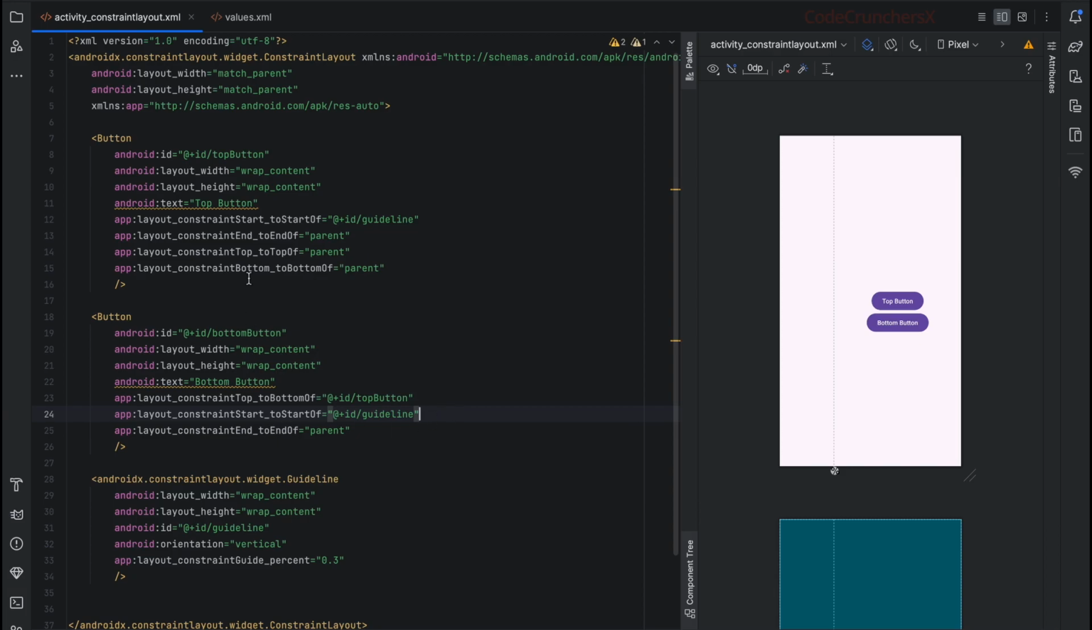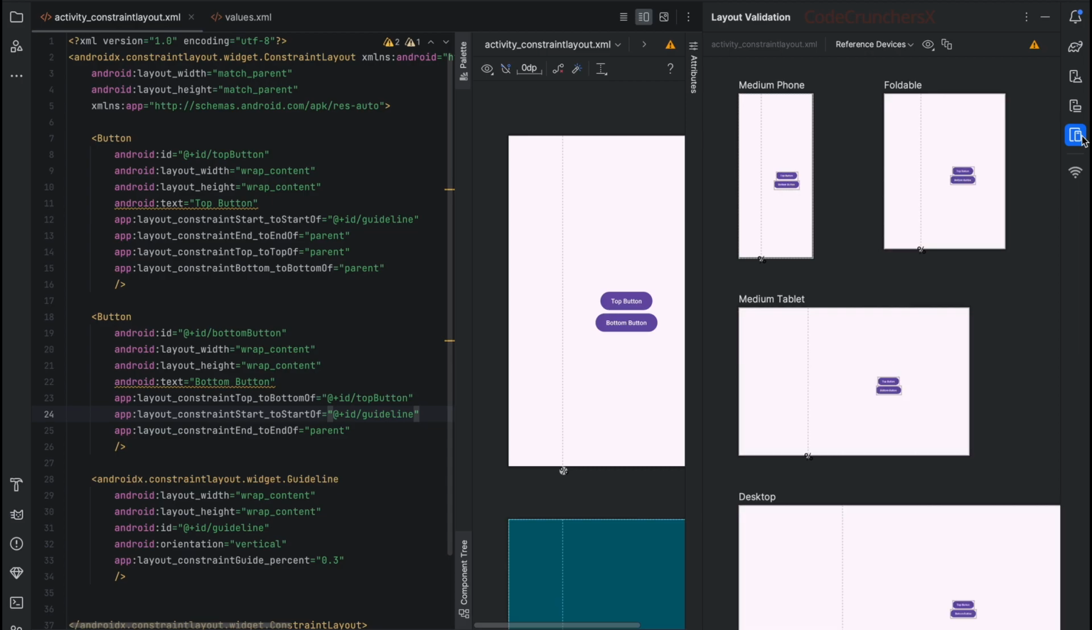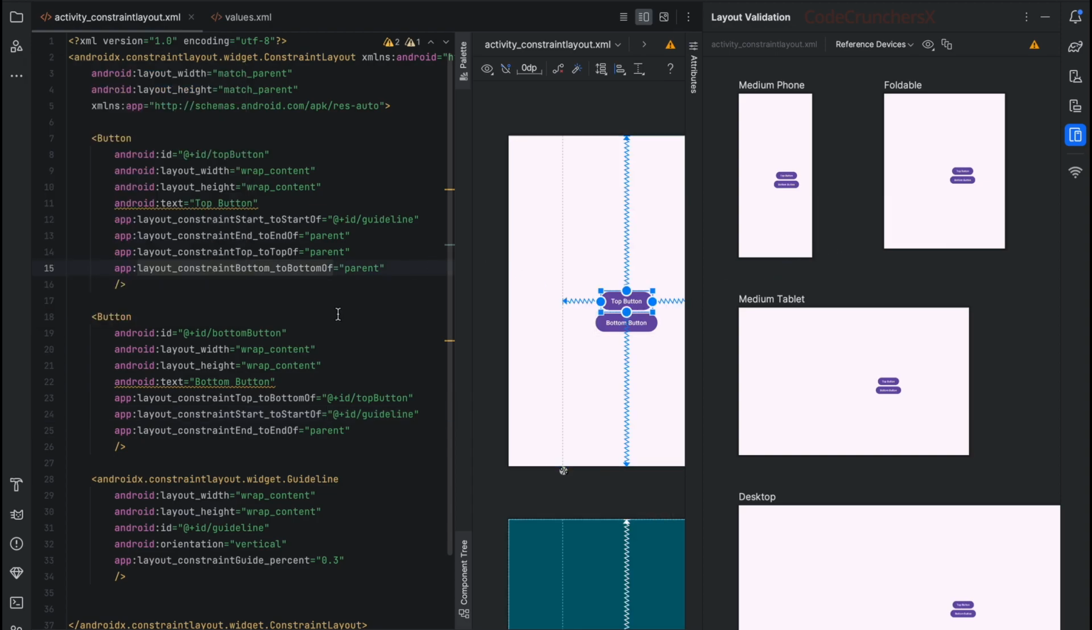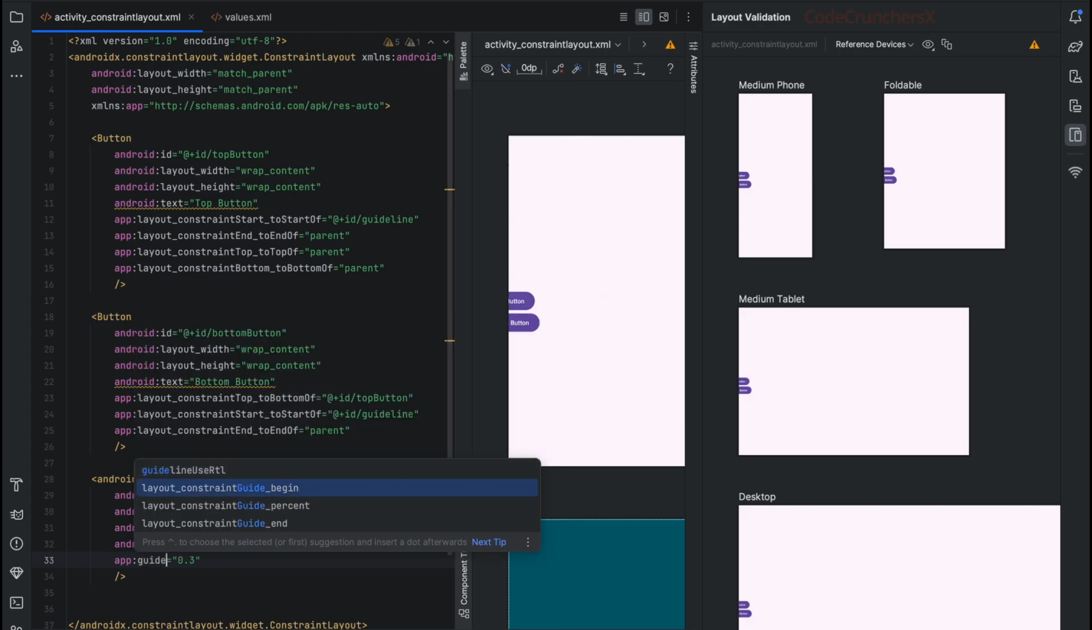To check how this will be for tablets and different screens, just click on layout validation. If you're not seeing it here, head over to these three dots and the layout validation will be here. So if you see here, since we are giving the percentage as 0.3, it will always start 30 percent of each screen. We also have something called guide begin.